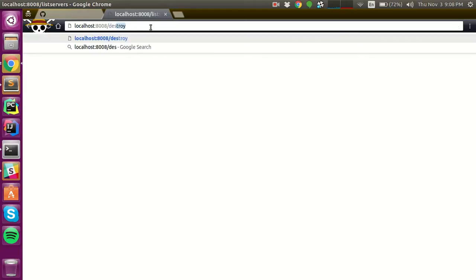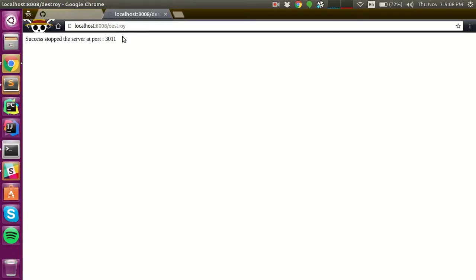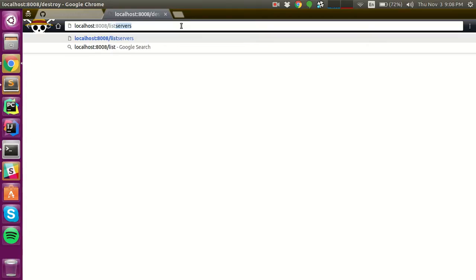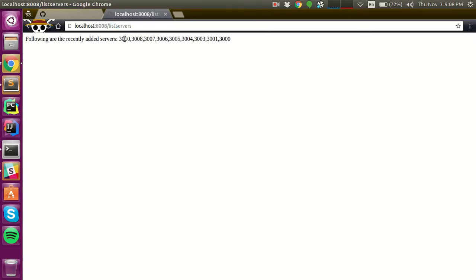Now, there is another operation called destroy. What it does is select one of the random running ports from the Redis list and destroy it, removing it from there. So, it destroyed 3011. If I do destroy 3009, it is destroying it randomly. So, I destroyed 3. If I do list servers again, I will see that the destroyed ones are no more visible over here, and my list got updated with the relevant values.